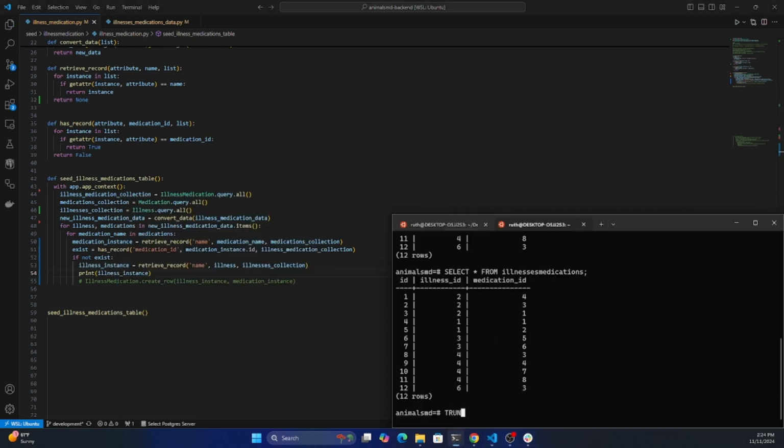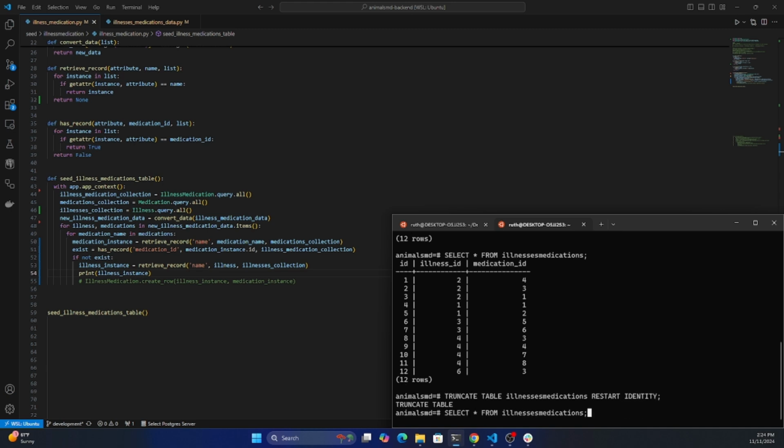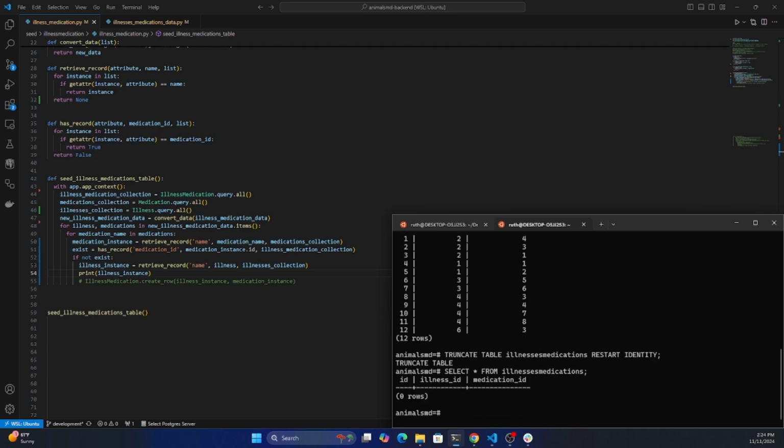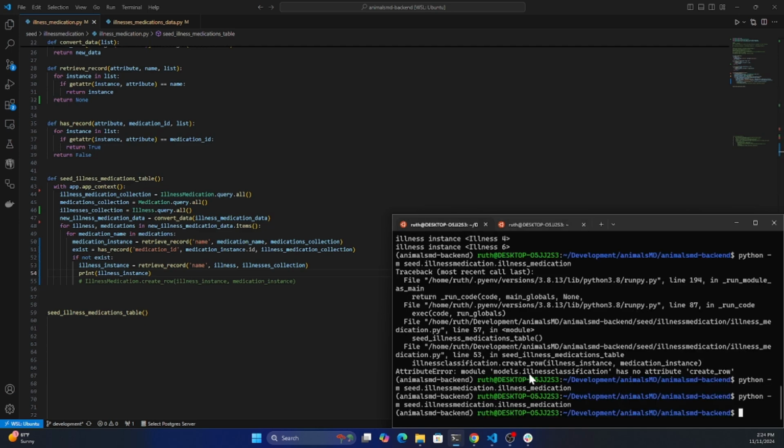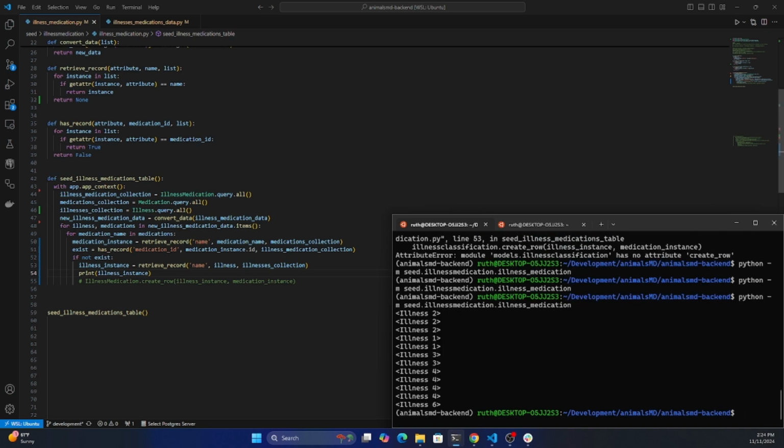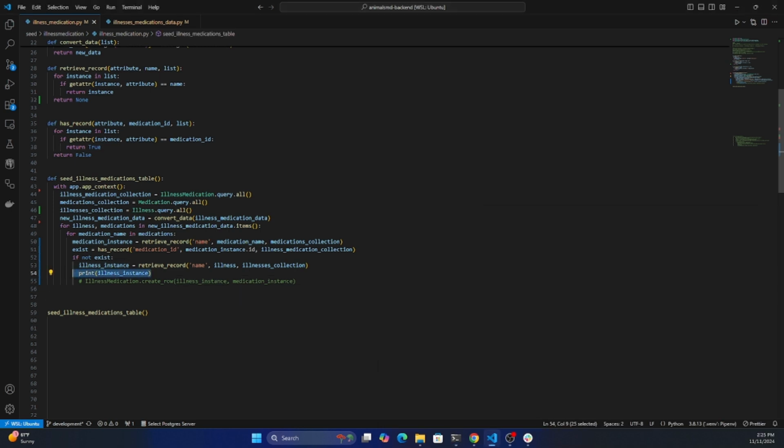I think we can do truncate table illness medications restart identity, and I think it removes it. Okay, so then if we run this real quick, yeah, we're still getting the illness instance. So delete that, and let's see, we have retrieve record, so we can do it like this.